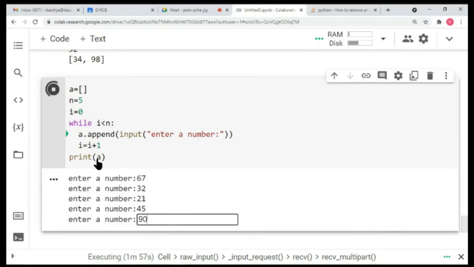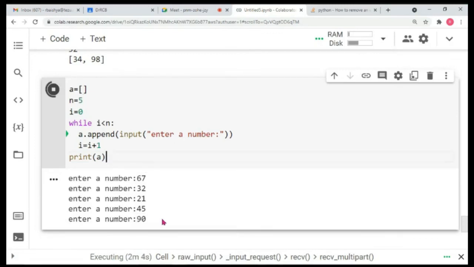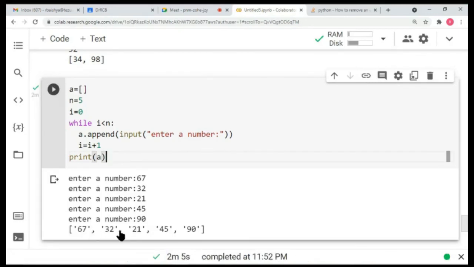As a result, this print A will be executed, and you will be able to see the content of the list A, which is 67, 32, 21, 45, and 90. See, 67 is the first number that you entered, 32 is the second number, 21, 45, and then 90. One side note you should realize here: although I entered numbers, when the content of the list is displayed on the screen, those numbers are actually treated as strings. So you should know that fact.